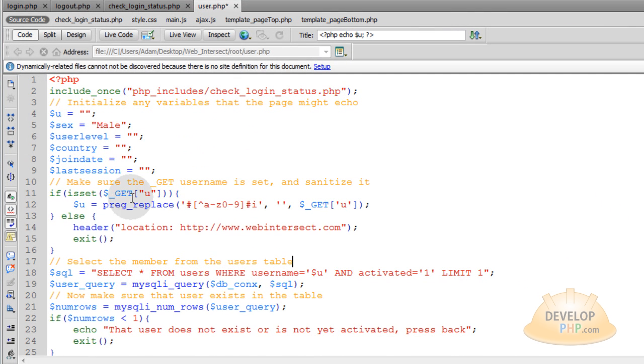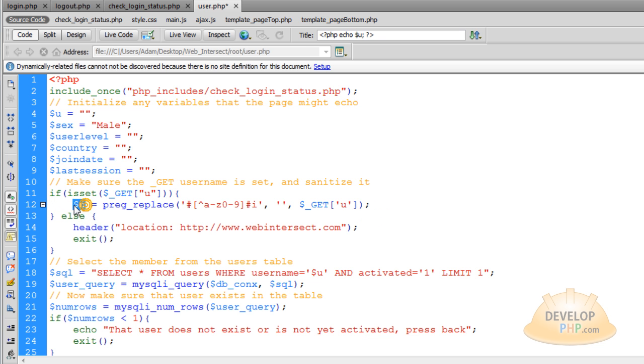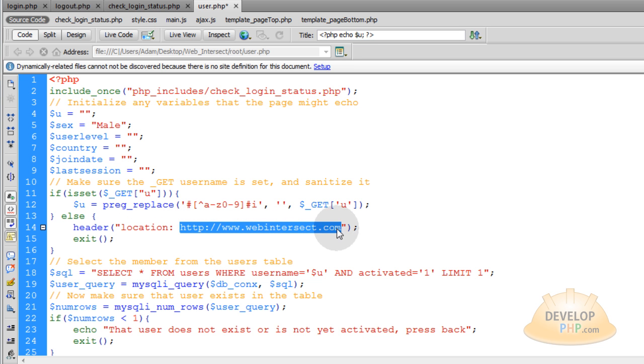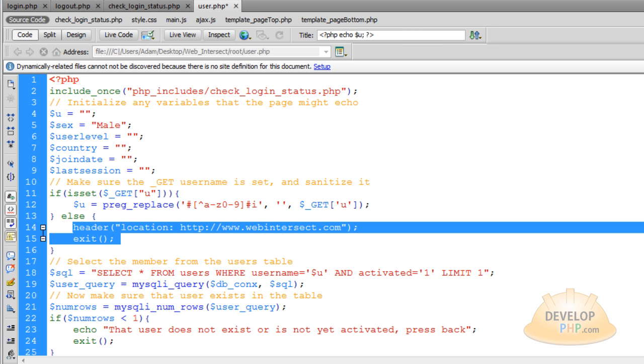So you say if it is set, get that username variable. Then you want to sanitize it and put it in a local variable called u. Else, if that get variable is not even set, you want to echo some error message to them, or header them away to the home page like I did here. Because that means somebody's tampering with the URL and they're removing variables that are supposed to be in the URL string. So this code would never execute unless somebody's being a doofus.